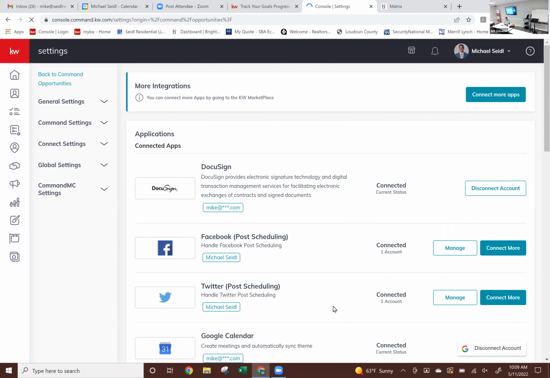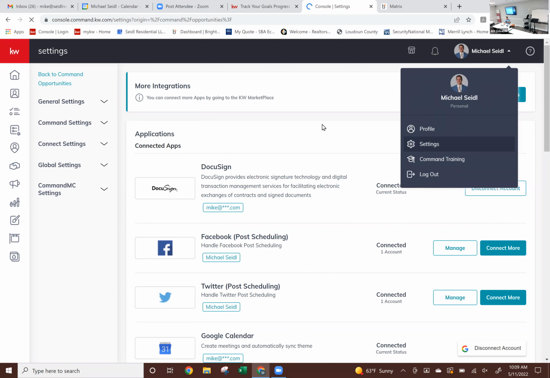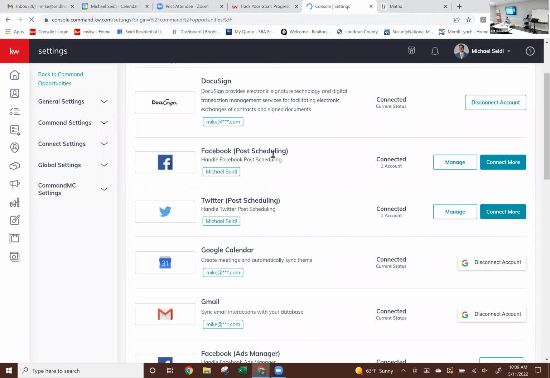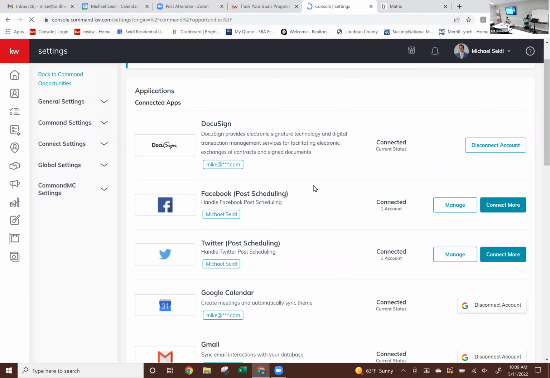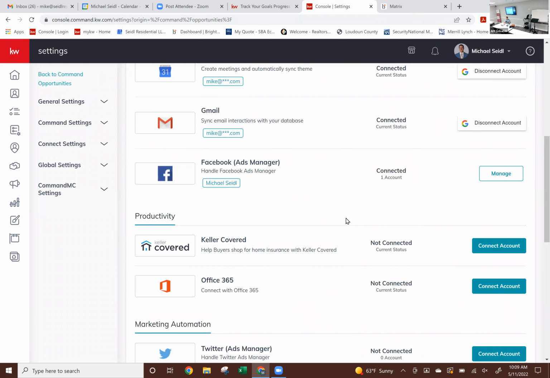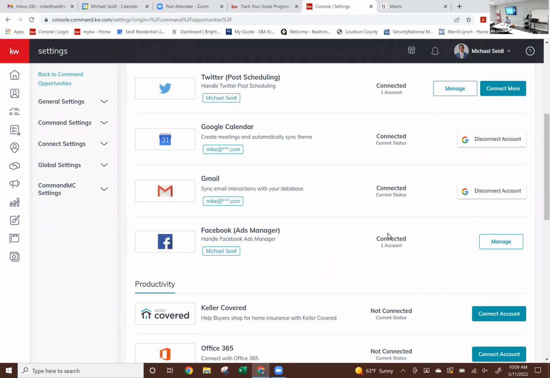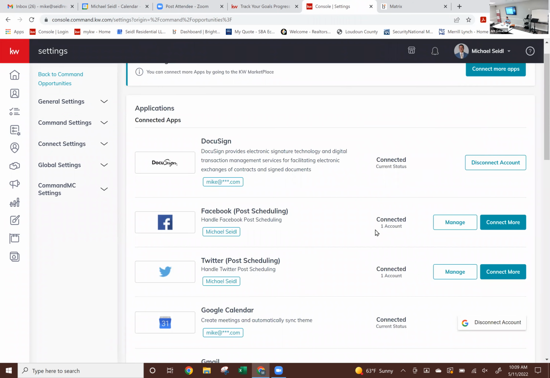Okay, so first thing we want to do is, all I did was I clicked on my name at the very top right-hand corner and I went to settings. It takes me to this page where I have all of the apps pop up first, and then I have all of the settings pop up on the left. So from here, we have a couple different things we can connect. One thing we want to make sure is we have this Facebook ad managers connected. There's two different types of Facebook: there's post scheduling, I have both, and then there's ad managers. You'll know they're connected because it'll say connected. If you have multiple pages, you can connect multiple pages to this as well.